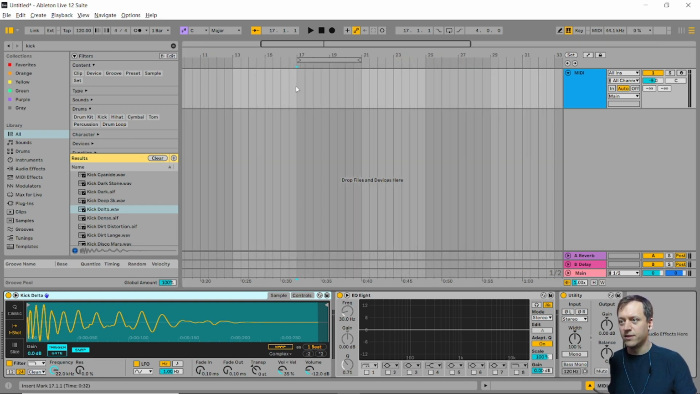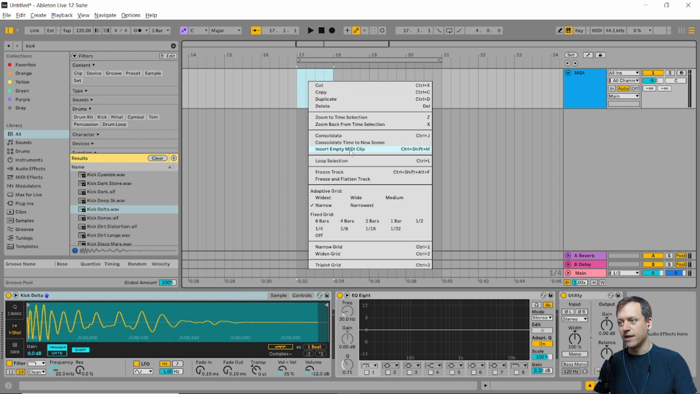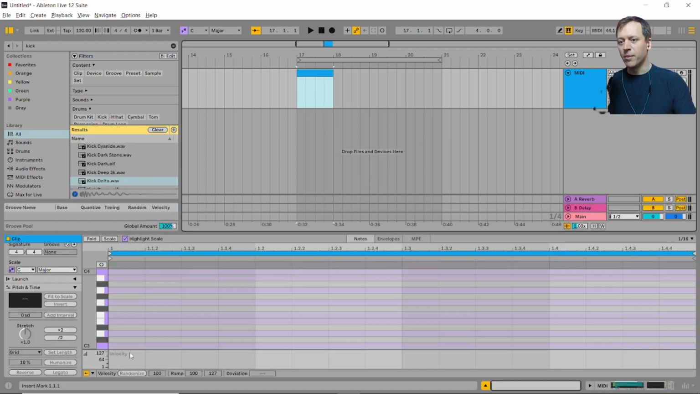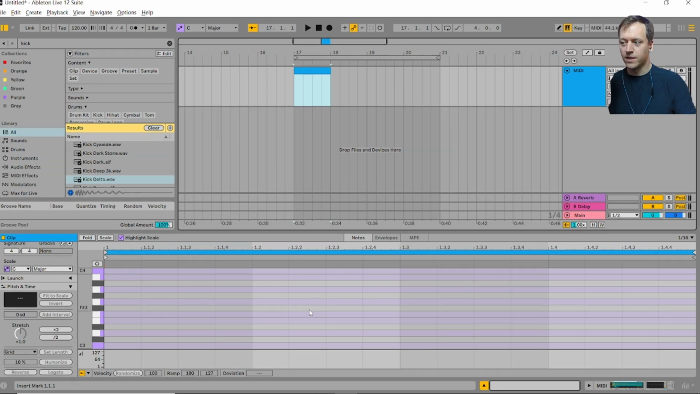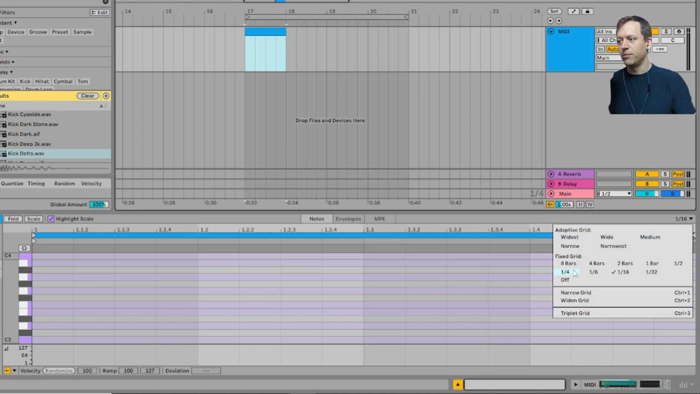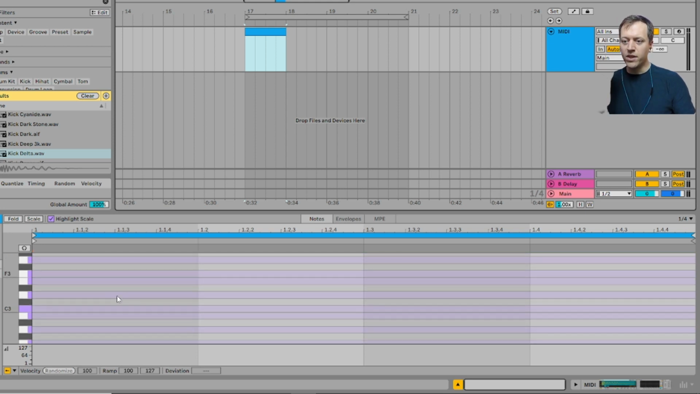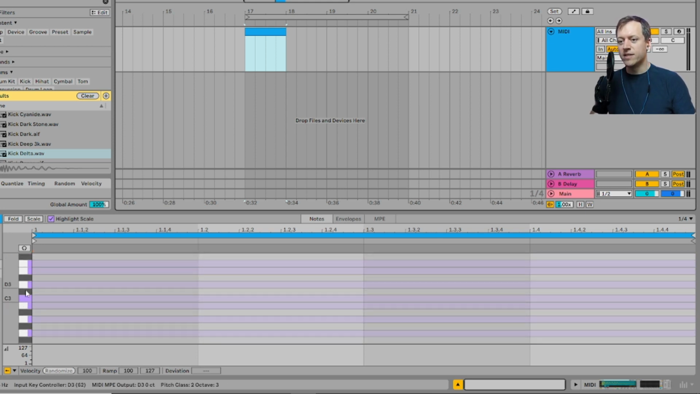So zoom in till you can select this one measure again, and right click and select Insert Empty MIDI Clip. This will open up a piano roll here, and because I have the scale turned on and I'm in C major, you can see that it highlights the notes of the C major scale. You'll also see that the grid is set to 1/16 by default, but I'm going to change it to 1/4 because I only want to insert quarter notes for the kick drum. One thing to note about Sampler is that the MIDI note C3 triggers the sample at its original pitch. And since we don't want to play the kick drum at a different pitch, we're going to use C3 here.